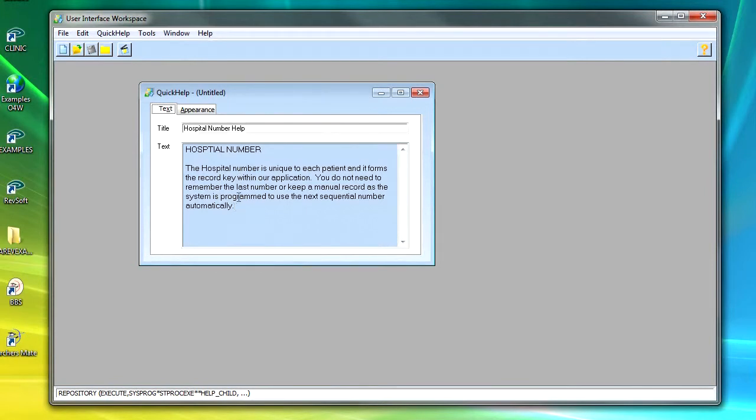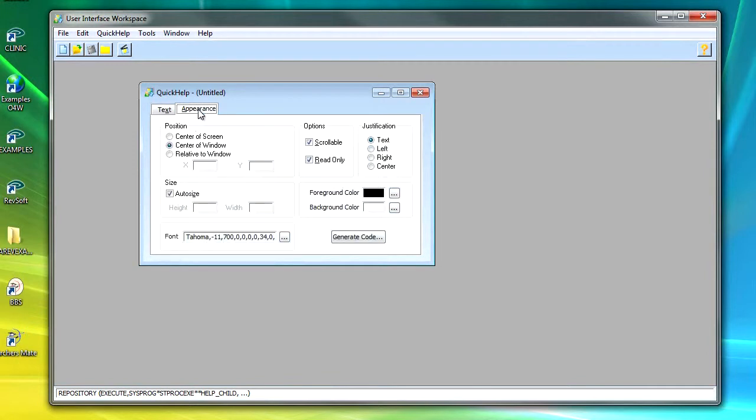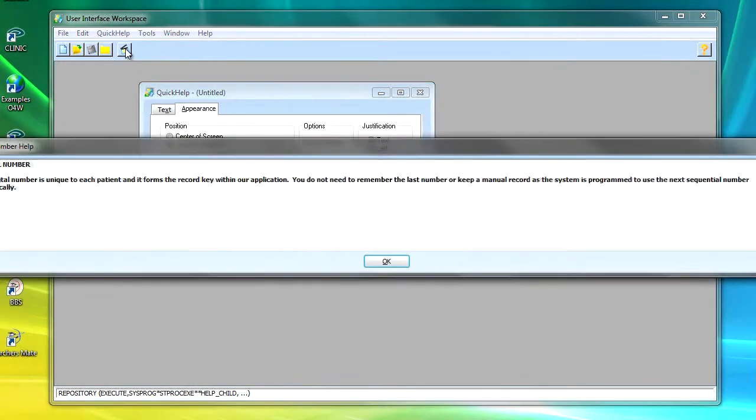Don't worry about that if you do go backwards, because when we test run it you'll find that it will look fine. So again, we can generate the code if we want to, so then we could call the QuickHelp from in our code anywhere. We saw that in the previous lesson, so I won't worry about that for now. And then we can very quickly just test run that.